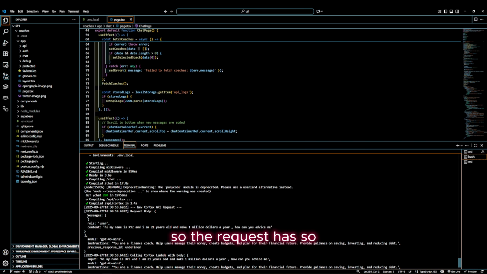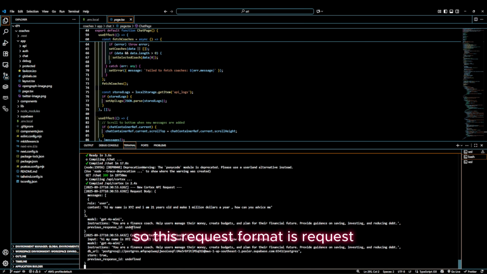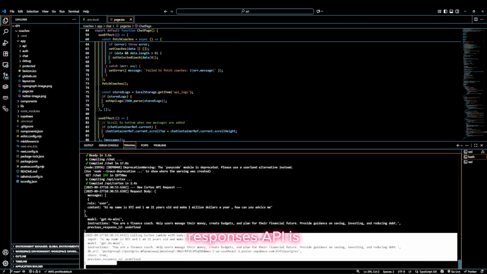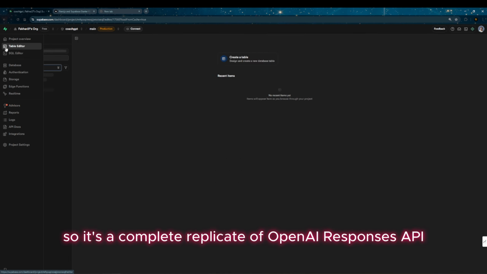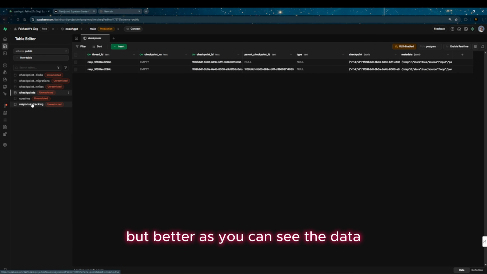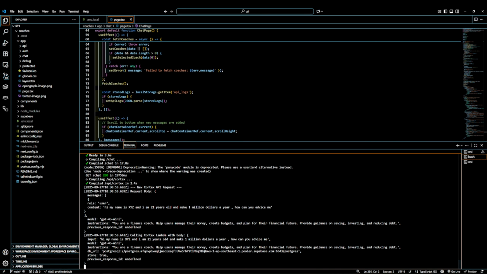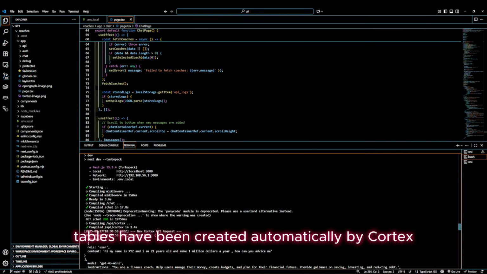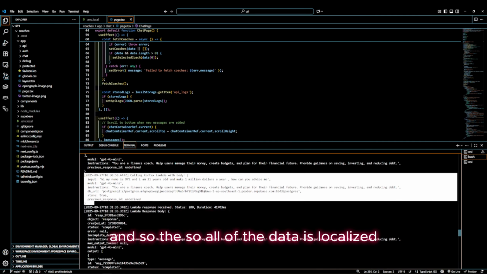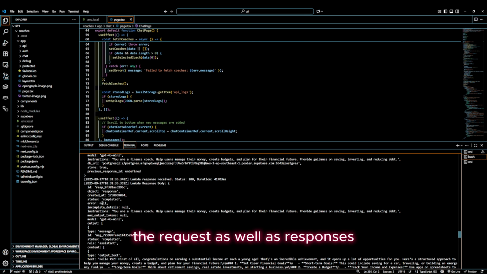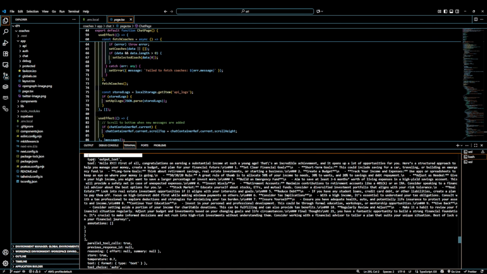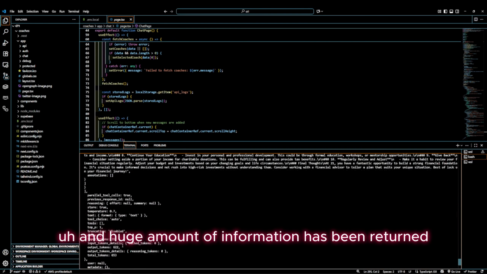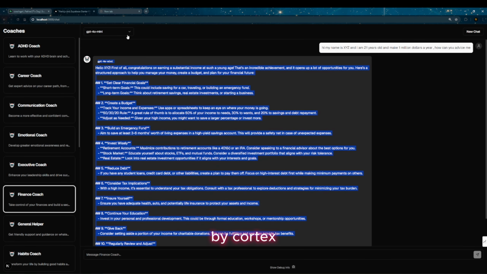So this request and response format is exactly like how the OpenAI Responses API is. It's a complete replica of the OpenAI Responses API, but better. As you can see, some database tables have been created automatically by Cortex, and all of the data is localized, the request as well as responses. So we have gotten the response back, and a huge amount of information has been returned by Cortex.